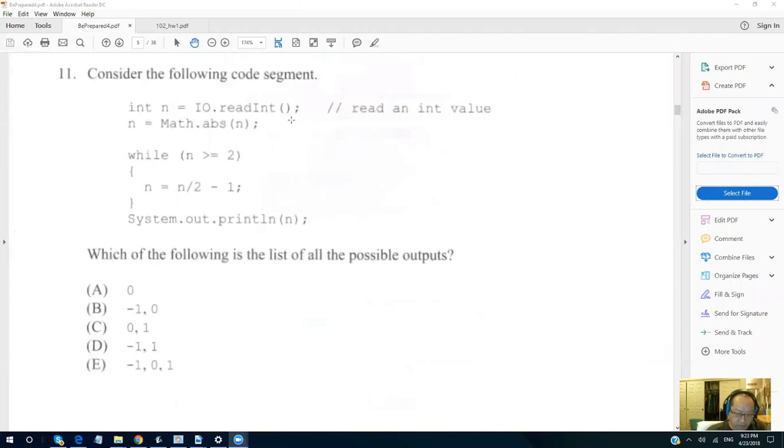Number 11. Consider the following code. We read something, and then we take absolute value of it, and then we divide something. So what are the possible list of values? Each time, if it's greater than 2, you convert things into absolute value. Divide by 2, and then decrease by 1 for n, and repeat that forever. So this is not really hard.